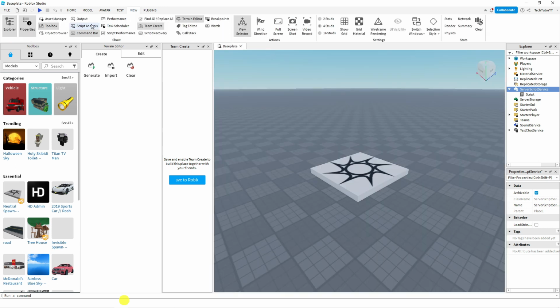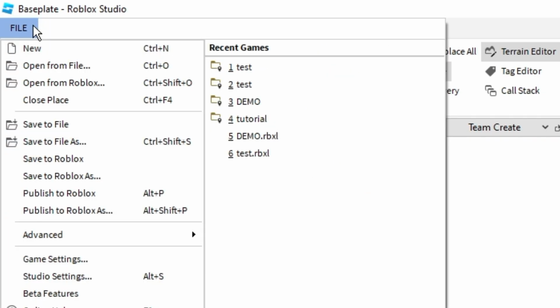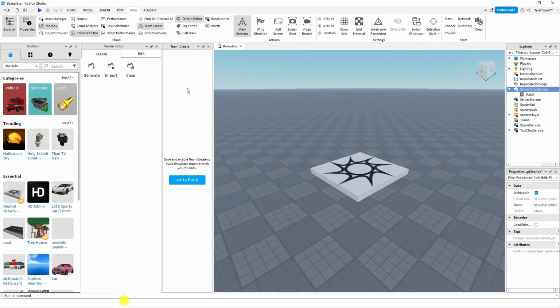And then all we need to do is come up to the top left hand corner, click onto file and then click onto publish to Roblox. So once that's done, your welcome badge is now created, ready to go. And that's how to go ahead and create a welcome badge in Roblox Studio in 2023.